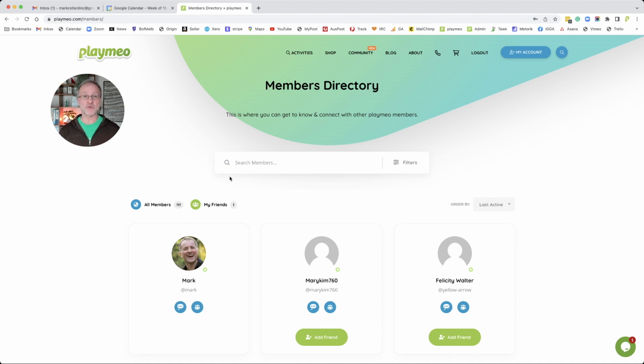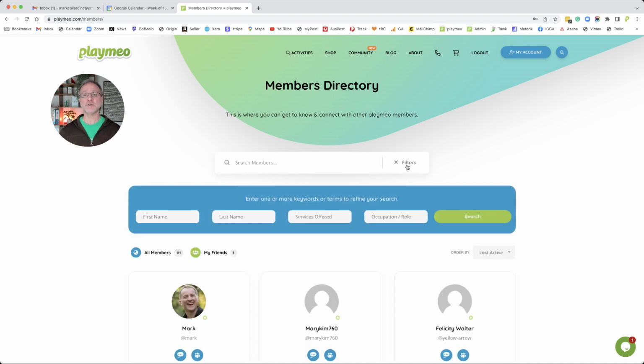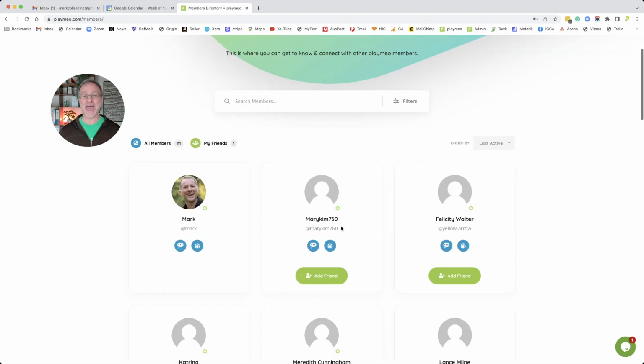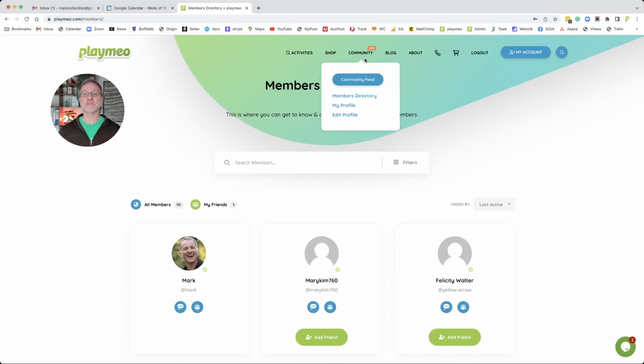For example, you might be interested in learning more about people who live in the same country as you or have a similar role to you. There is a way that you can search by their name or otherwise, but you can also use the filter right here. Name, the service they offer, so it might be training and development, or the occupation. You might be looking for someone who is a PE teacher. If those strings of text appear somewhere within their biography, their profile will come up. And of course, you can always just filter based on their tag, their @ tag here. So that's the members directory.